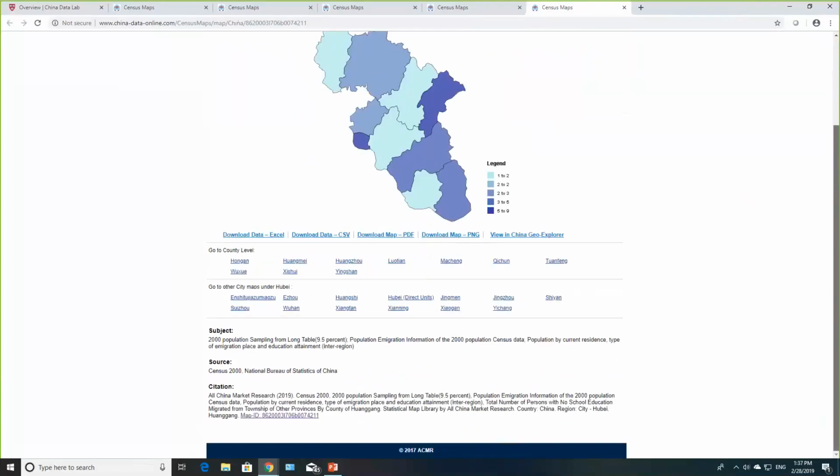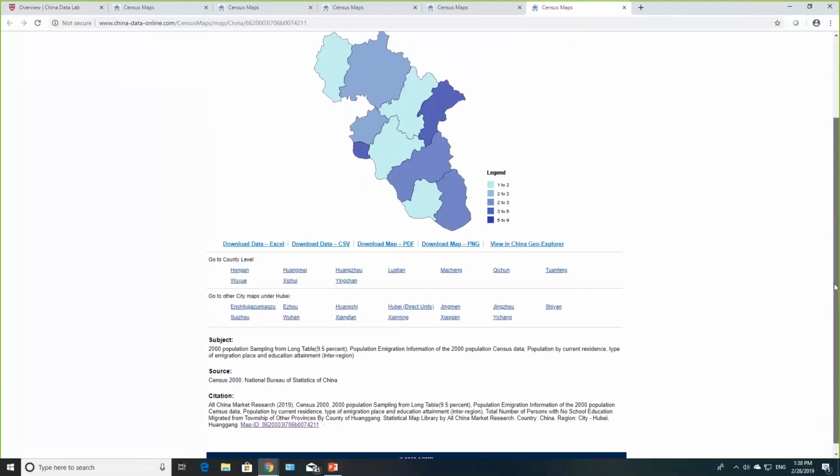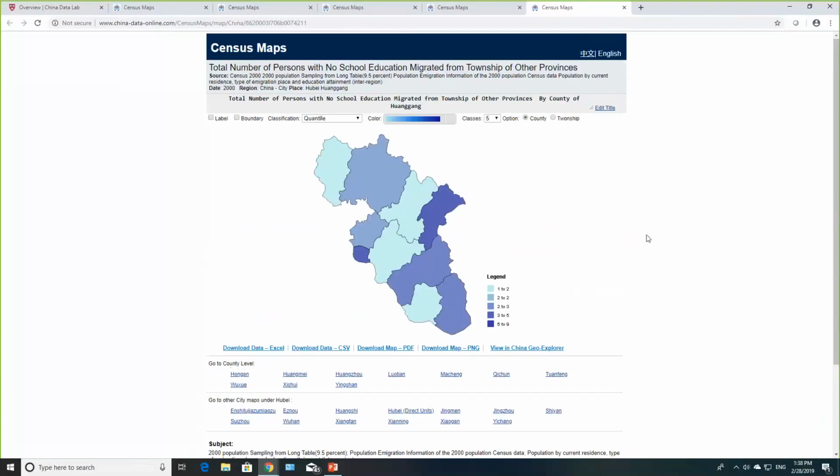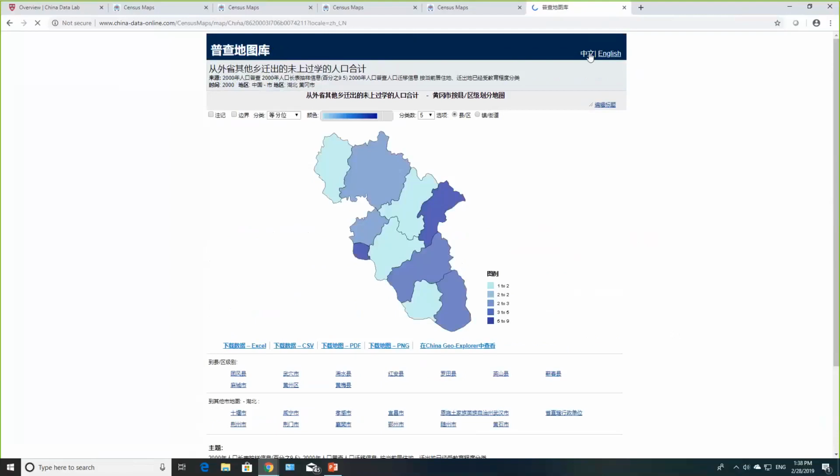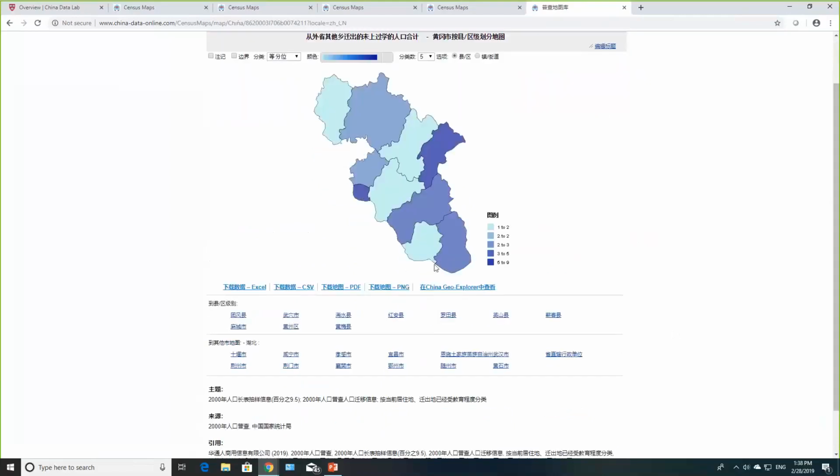For each map, you can also find the data source and the citation. The citation includes a unique map ID, so you can copy this ID into your paper or presentation and others will get direct access to these maps. You can also switch between English and Chinese. Sometimes, if you are not sure what the English means when translated from Chinese, you can always switch between English and Chinese, between different provinces, between different counties, or to the next neighboring administrative units.